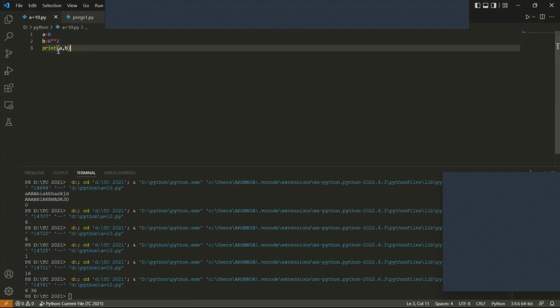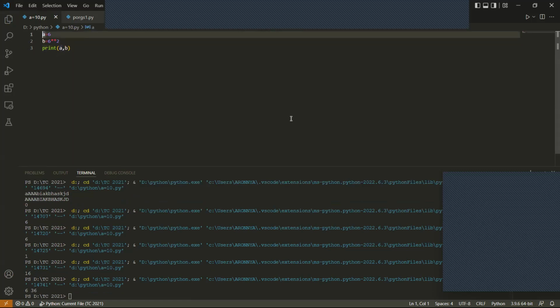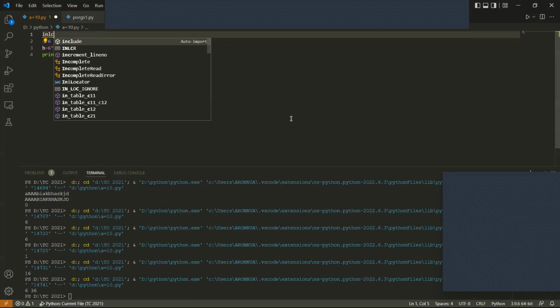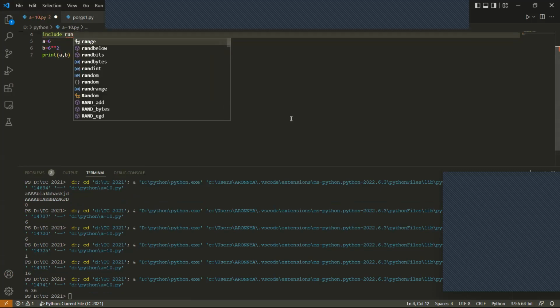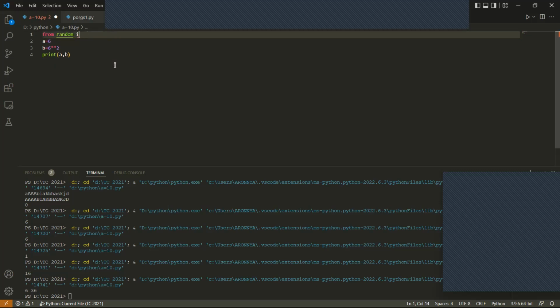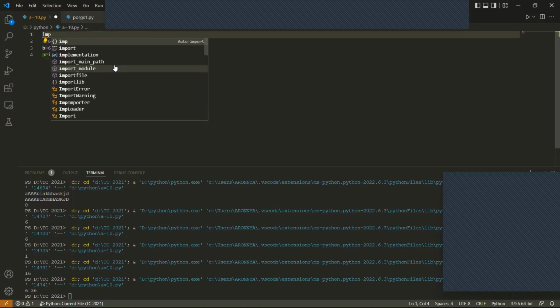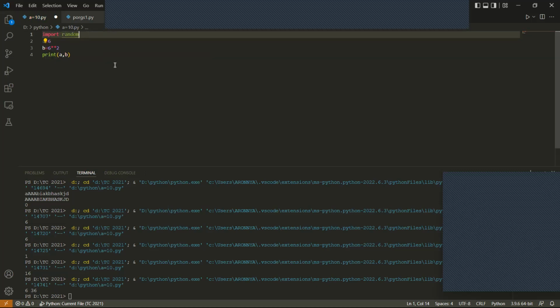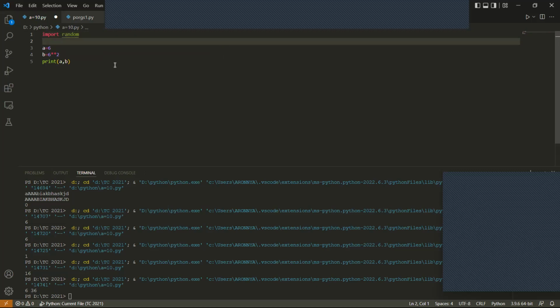There's one library function which I'm gonna do, which is the random things. So hash include random. Oh, sorry, import random, not include. I'm doing C++ things. Okay, so this is a library thing. Okay, this is a library.